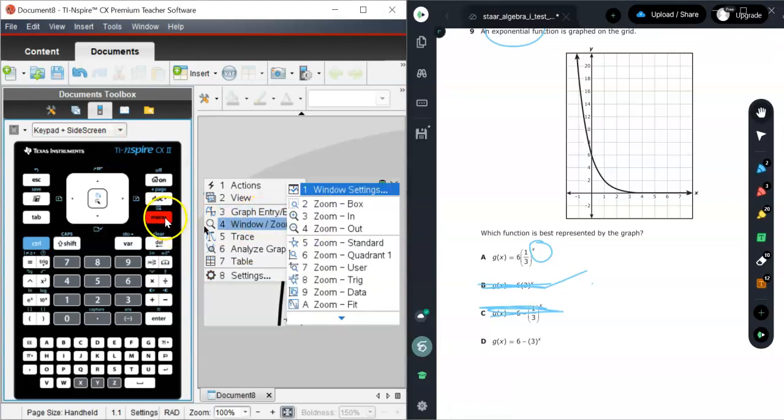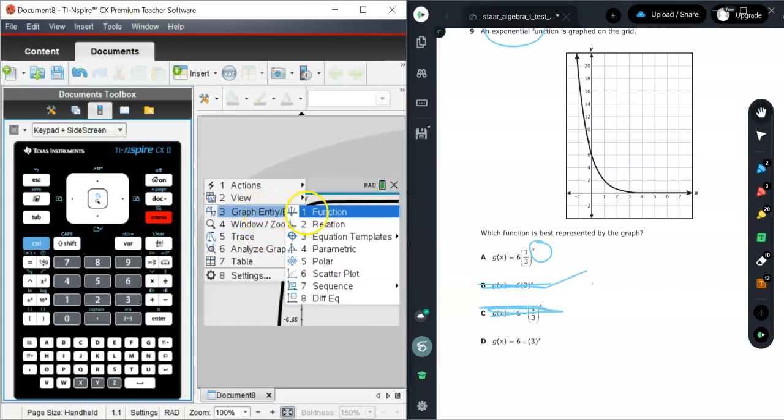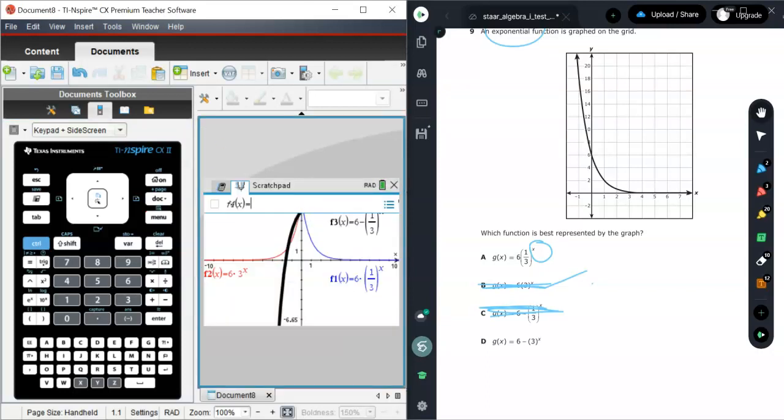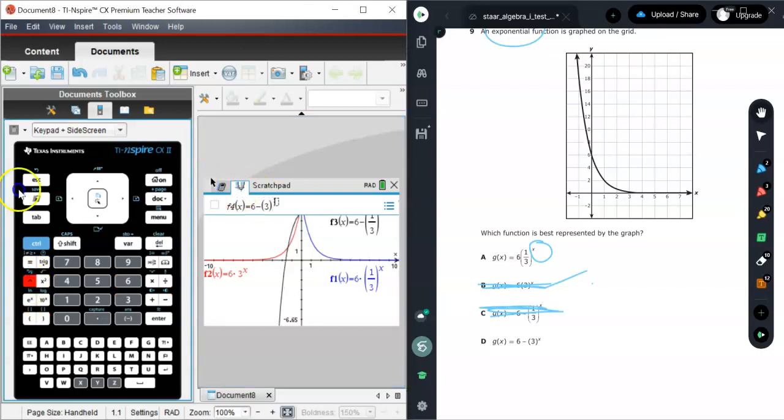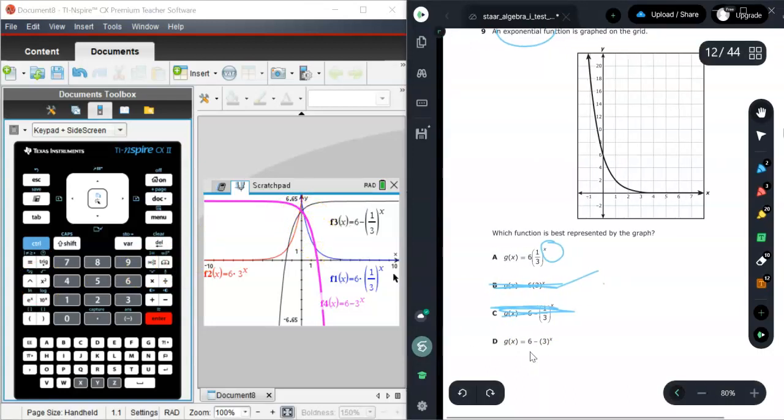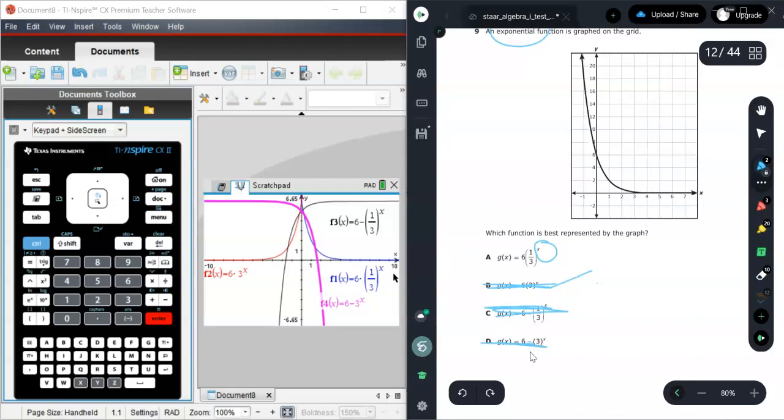Graph, you hit menu, graph, entry or edit, function, and now let's enter this one. So 6 minus 3, we'll do our little caret to the x. Hit enter. Again, that looks nothing like the original. So, in fact, our winner is A. That is the one that looks exactly like your graph.